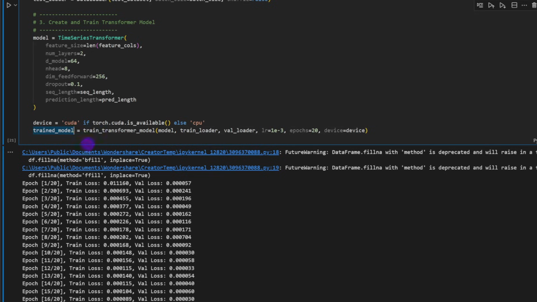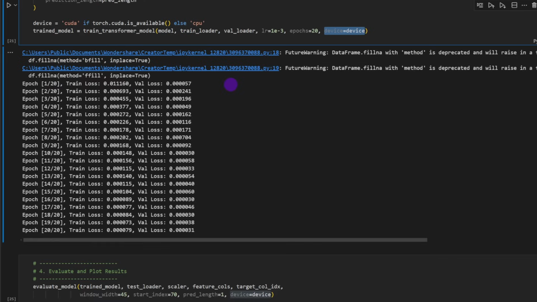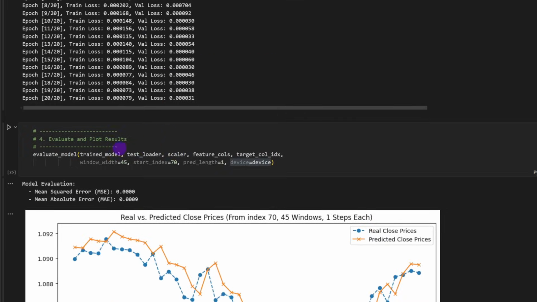Trained model is equal to, we apply the train transformer model. We provide the model that we have just defined, the training data, the validation loader, the learning rate, number of epochs, and the device. And that's it. So this is going to take a bit of time, depending on how many epochs you're going to use. So I had to stop it a bit quickly just to get on with the video, the recording, and to show you how we can use the evaluation.